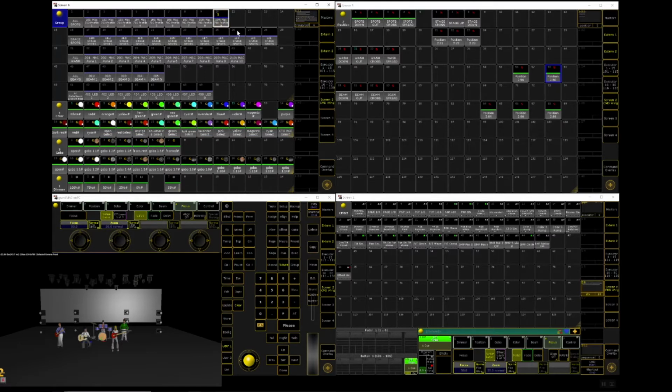I may pick a light, turn it on, and I created a preset for keyboard, so I may use that preset. I may zoom it down a little bit to give it some more focus. That may be my first cue. I would store that as a cue and move on to the next thing, which in this case is the girl singer.